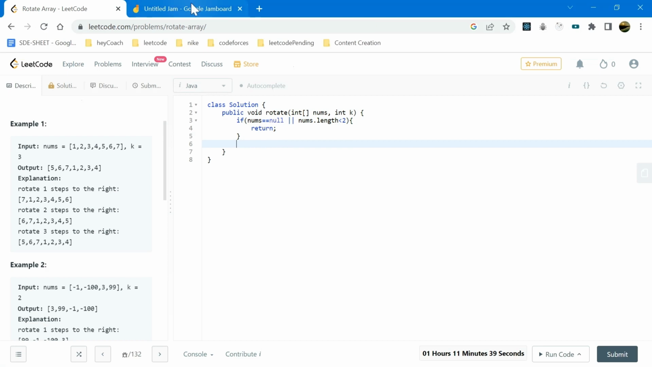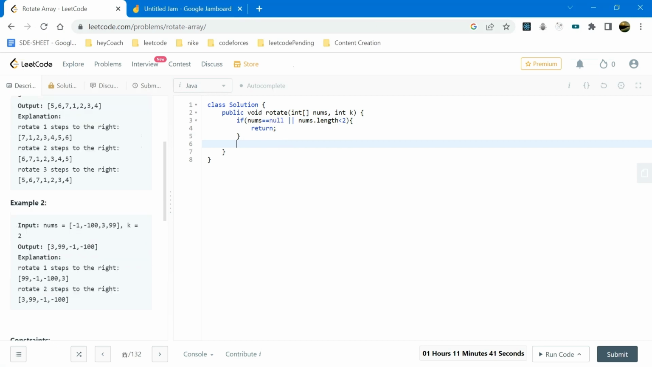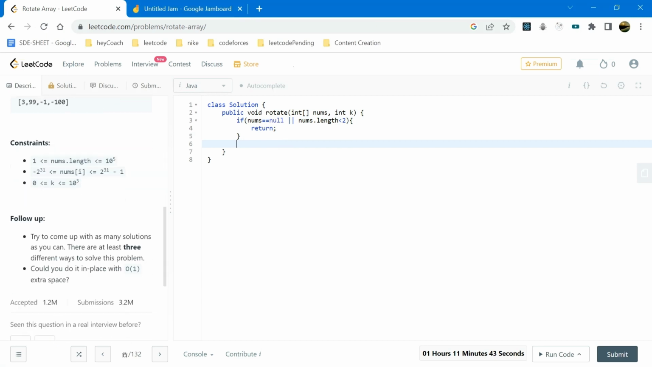We need to take care of one more thing, because here you can see that k goes from 0 to 10 to the power 5. So there may be a case where k is greater than the length of the array, and we need to take care of that. How are we taking care of that? We will take the mod. I will explain this in the next implementation where we will use the space nums dot.